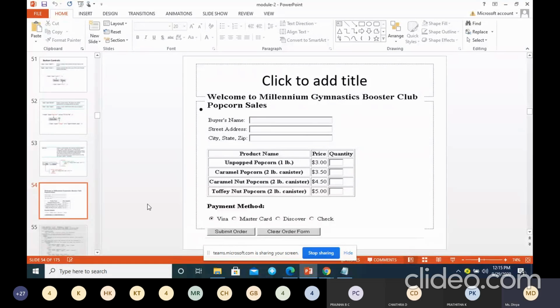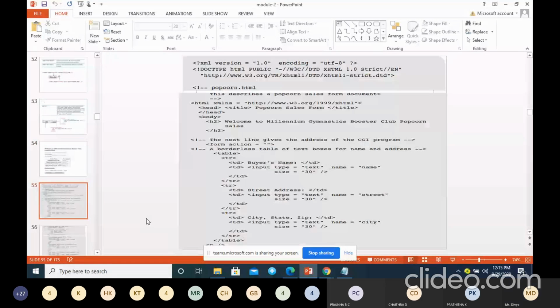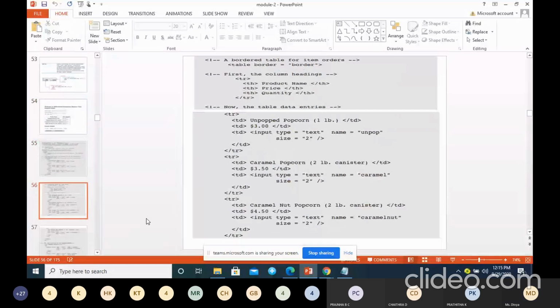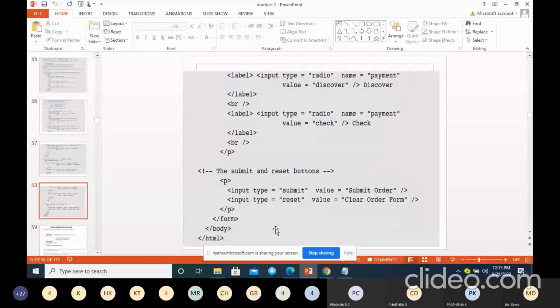So this is one more form. Like this, we'll be getting a question. They may give you an image where you have to create the form. I have given the code for this, so please go through this. You can see here, the first row is a text, the second one is a phrase, and the third one is a text box for entering the quantity. The same thing repeats for all the 4 rows. So go through this.